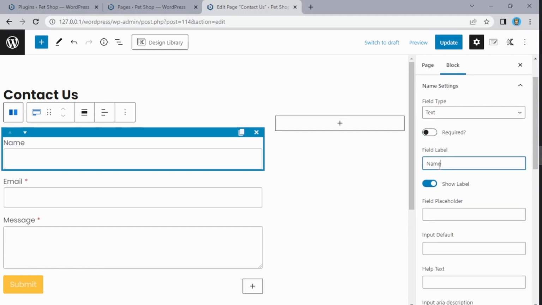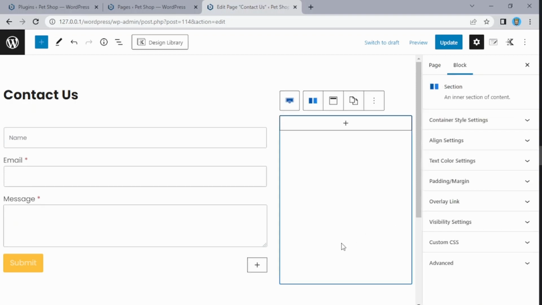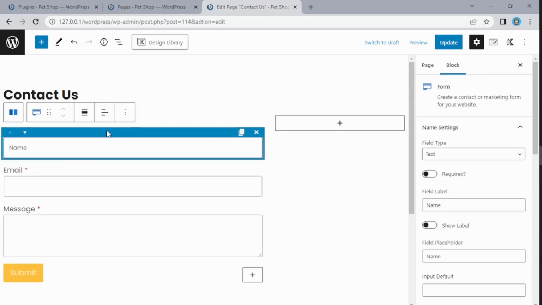Field name is going to be name. Okay, if you want it to show name here, then you can do it. If you don't want it, then you will toggle it off. Suppose I don't want it to show as a name here, I want it to show inside the field. So what I will do, I'll enter name here. See, it is going to look like this. So depending on what you want, you can do that.